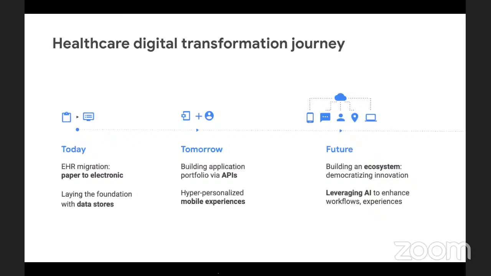Creating different mobile experiences is also part of it. If you've used a Kaiser Permanente app or a United Health Group app, you know that you can look up nearby facilities or schedule an appointment in certain cases. Some of the pioneering organizations are already doing it, but that's kind of what's coming as part of the transformation of healthcare. Now, that's the today and tomorrow.